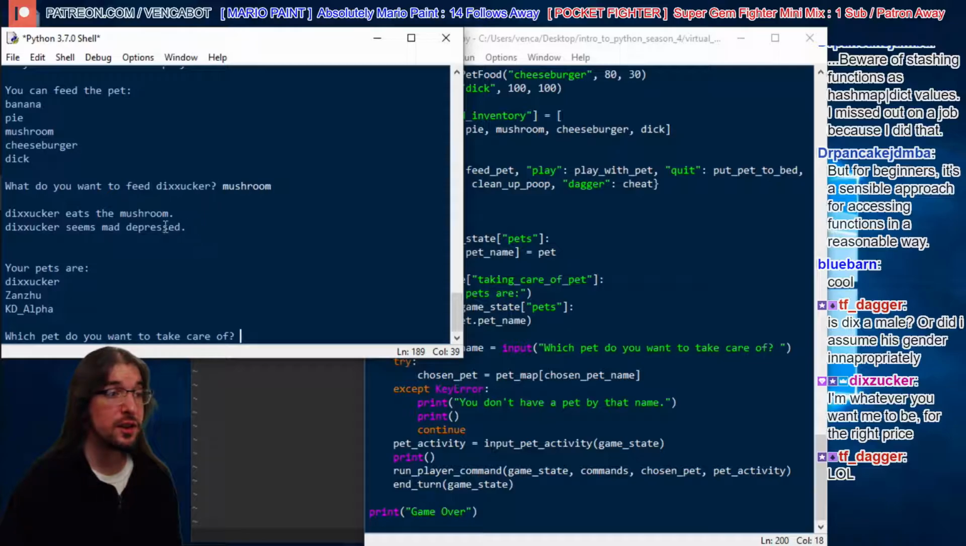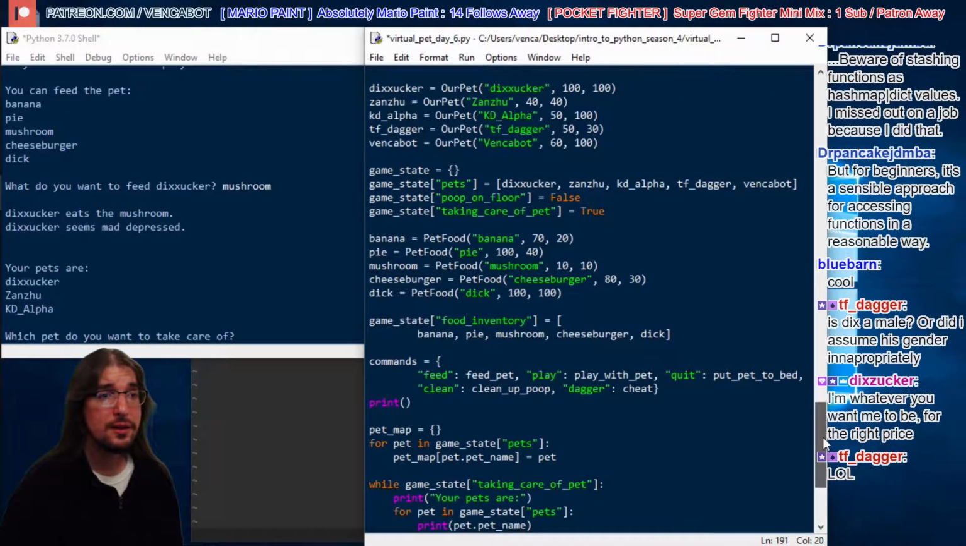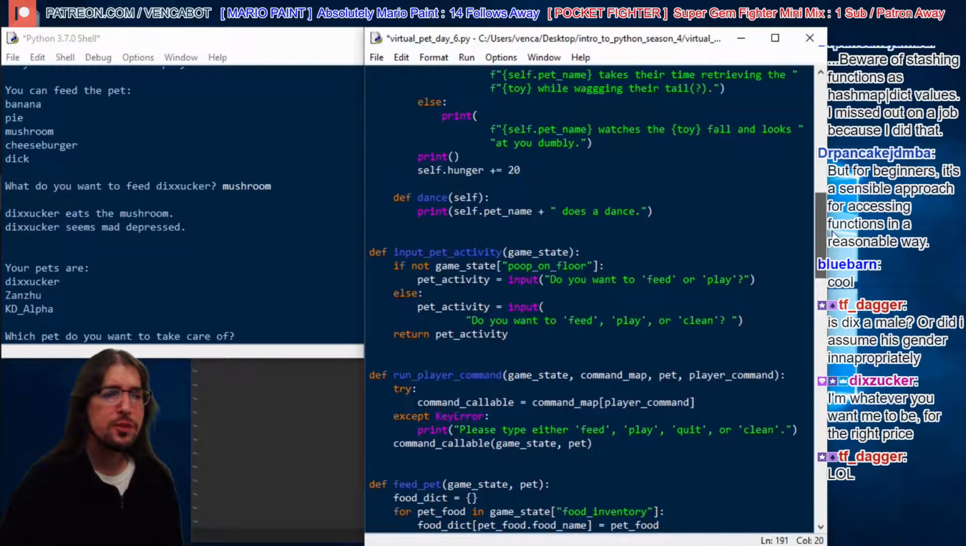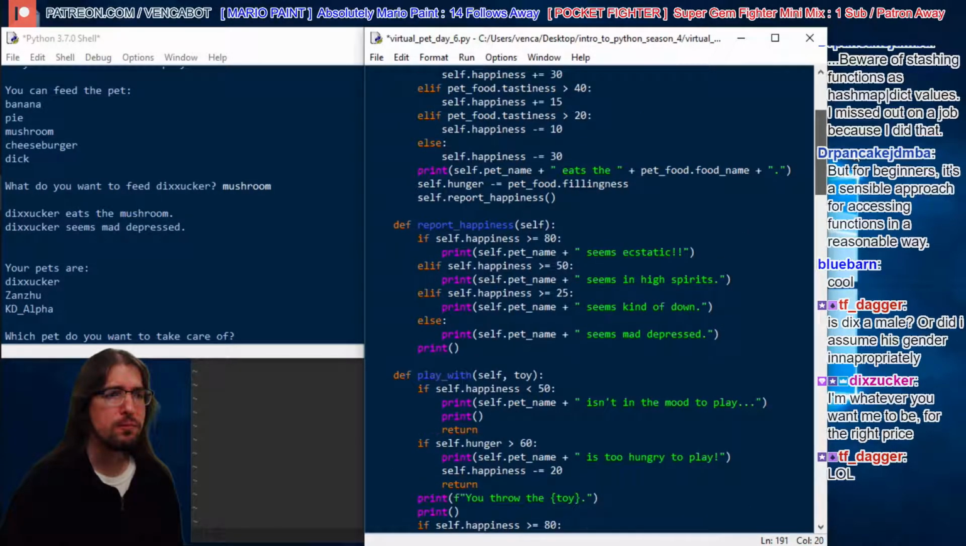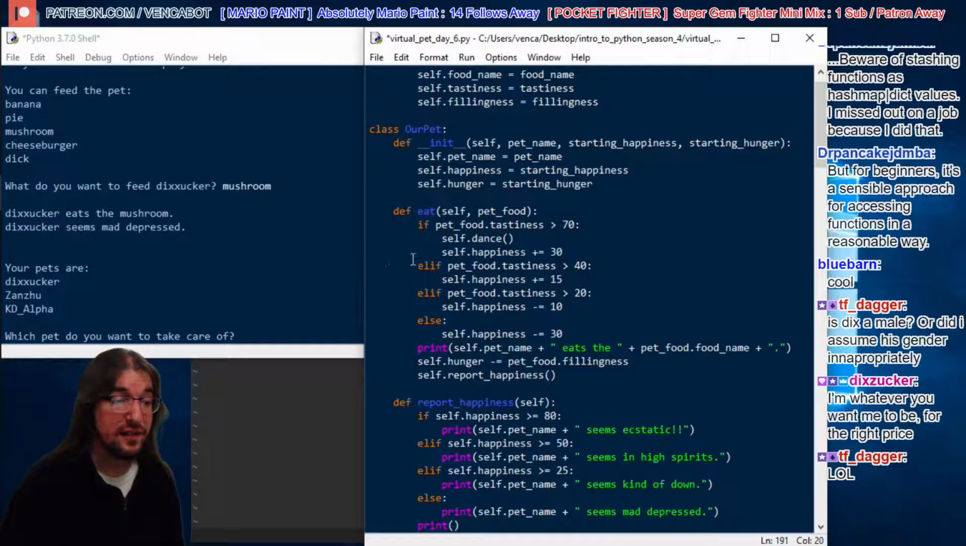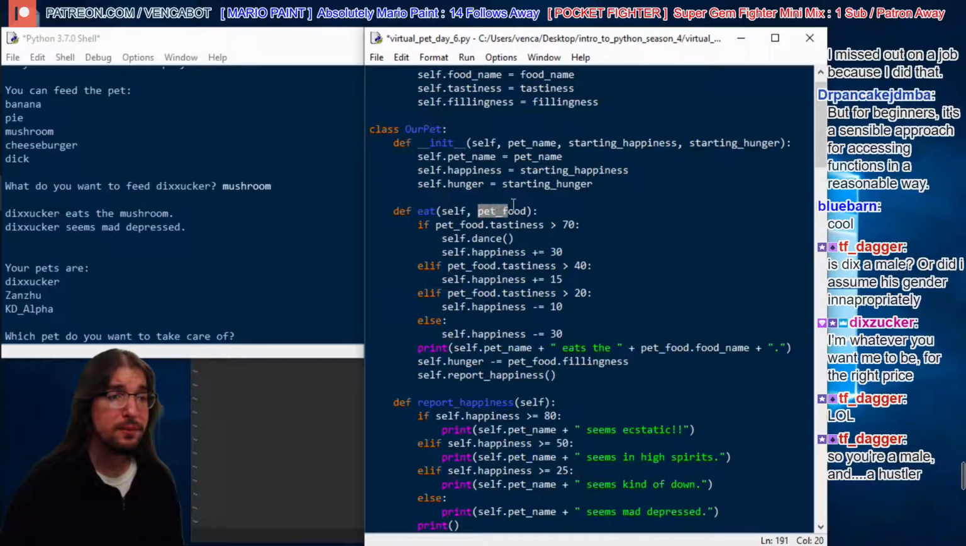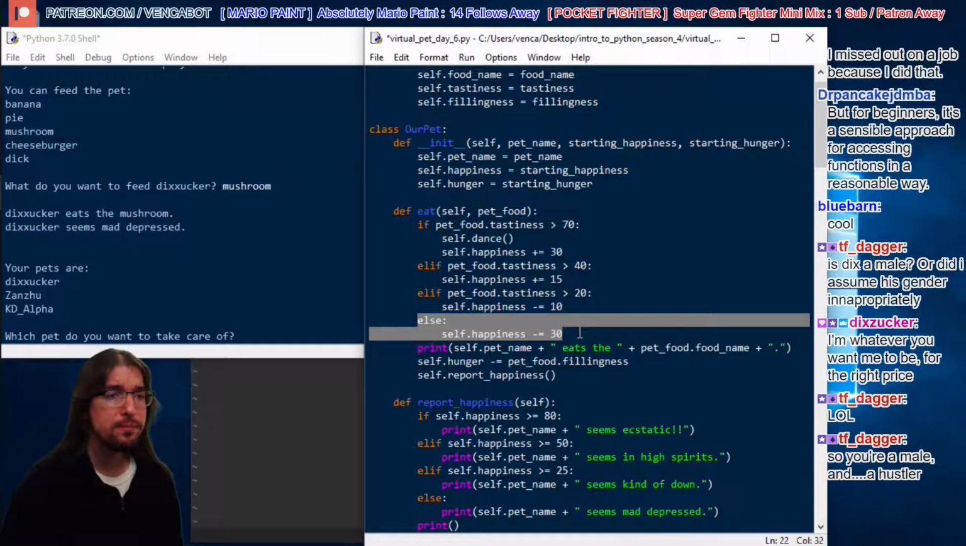So if we look at our code here, it says he's mad depressed. Let's go up here to our report happiness method. We fed him a mushroom, so this eat method on our pet. He eats a pet food. And mushrooms have very low tastiness. So that will lower his happiness by quite a bit when he eats it.